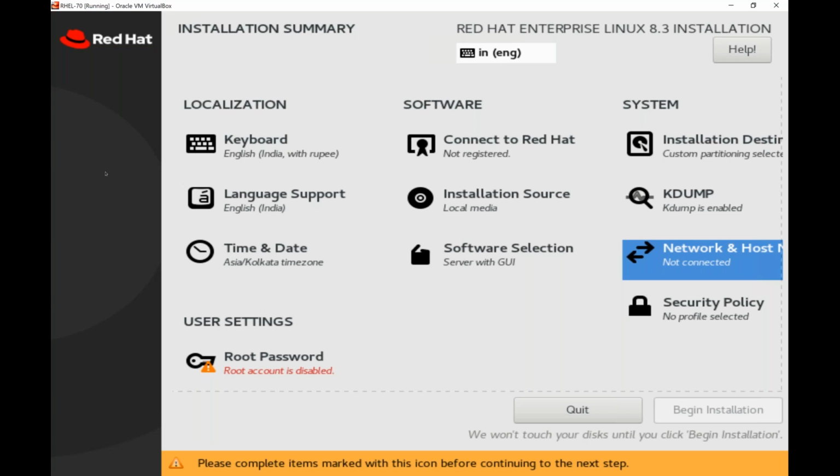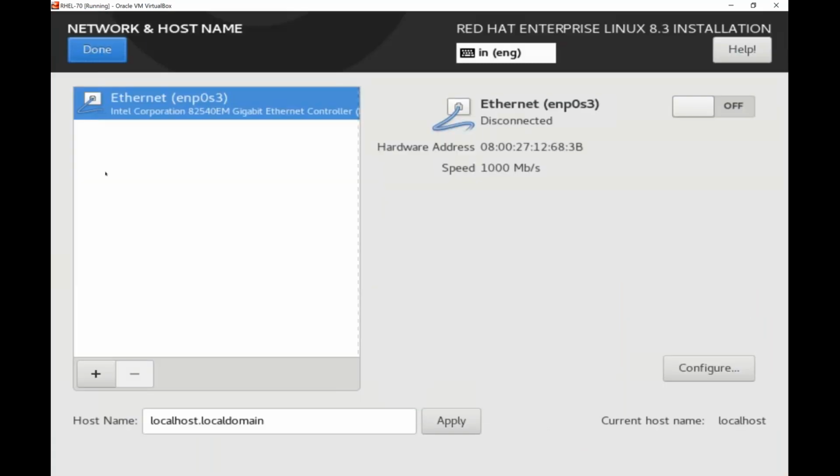So let me click on that networking option. First of all, it is asking, would you like to give some name to your computer? By default, it is selecting localhost.localdomain. You can continue with that name, or you can choose a different name, whatever you want. For example, I'm going to call it mlinux70. That's my choice. And this name we can change anytime we like, post installation also. So let me say apply these changes.